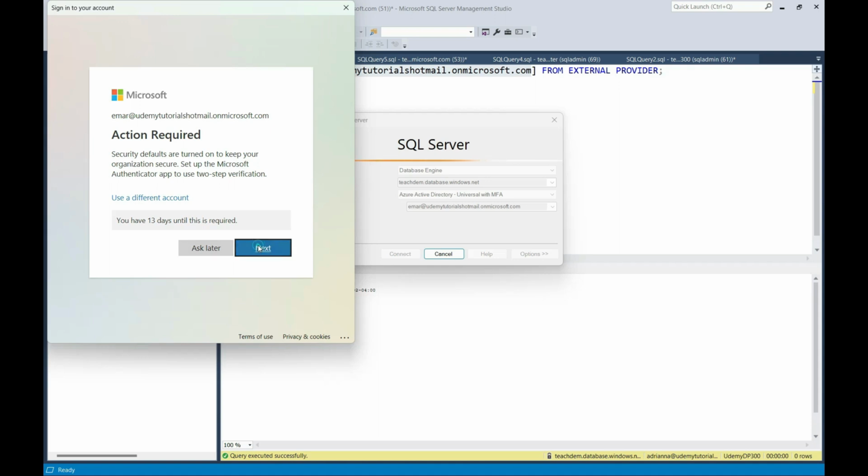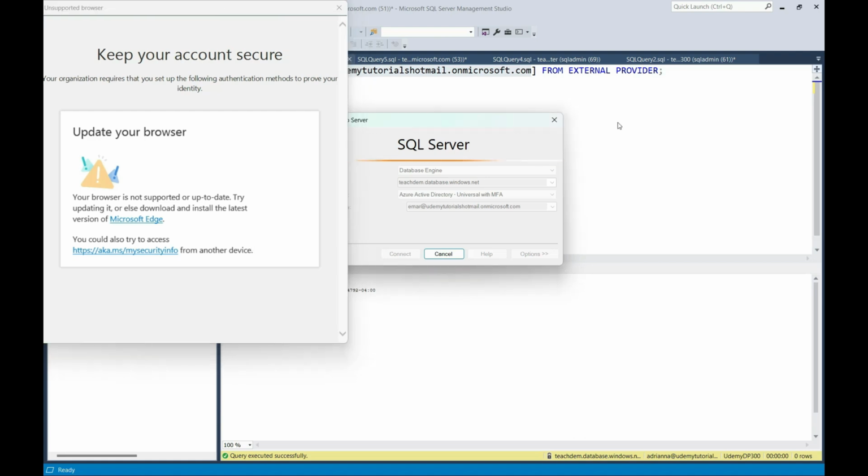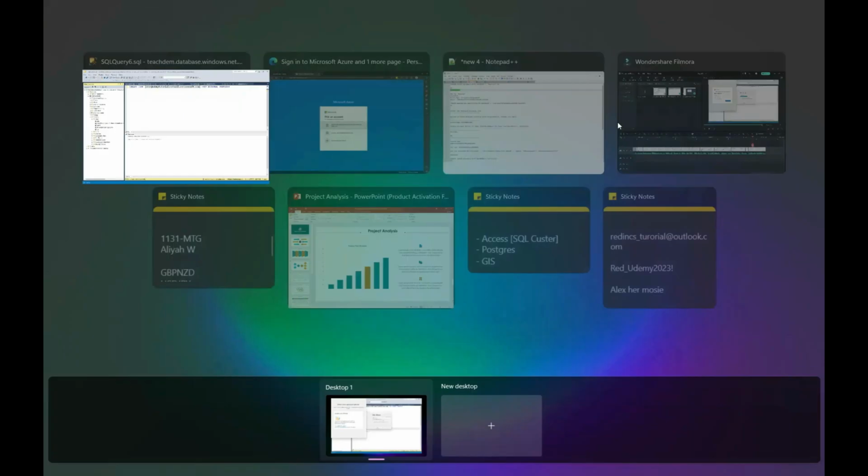To enable multi-factor authentication because it is not yet configured, even though I set it for the account. So I'm going to select next here. And this is what will happen if you do not configure multi-factor authentication. So now I'm going to open the browser, log into my account, right? And then enable multi-factor authentication. And then I will be able to connect with that user account.